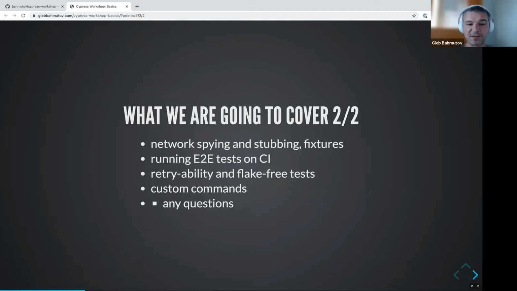I think this probably will happen tomorrow, but we'll be able to run Cypress end-to-end tests on CI. And I can show how to run it on Circle and GitHub Actions. My suggestion, if you clone and fork the repository, is that you repeat tomorrow's actions by actually running tests on GitHub Actions with me.